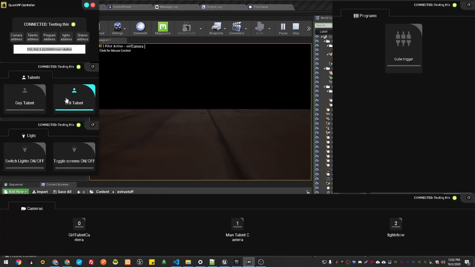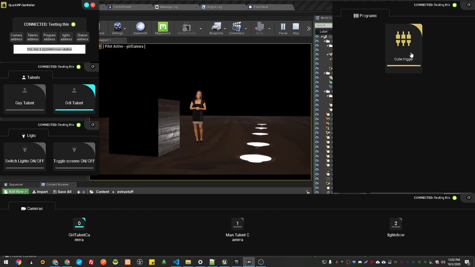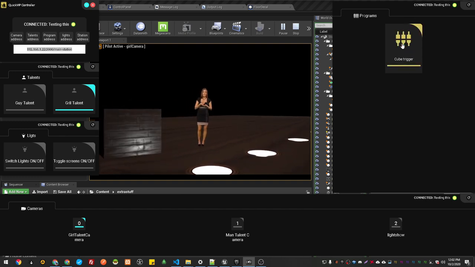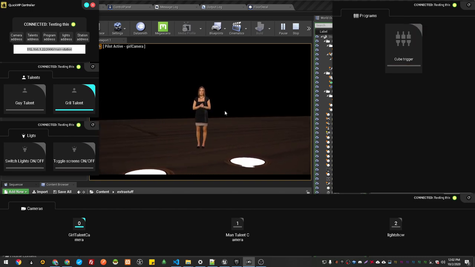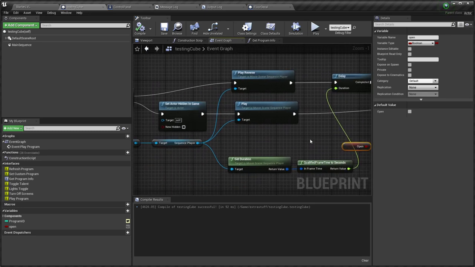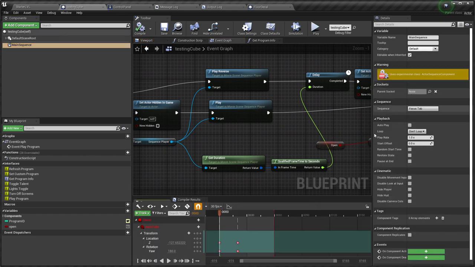Let's trigger our girl. Let's go to our girl camera and let's trigger the cube. You see the cube? Let's click it again. What happened? If I click, it's not immediate. It waits and then goes back. The thing is that if you open the animation sequence, you see that there are some frames here which are unnecessary. So let's set it here.